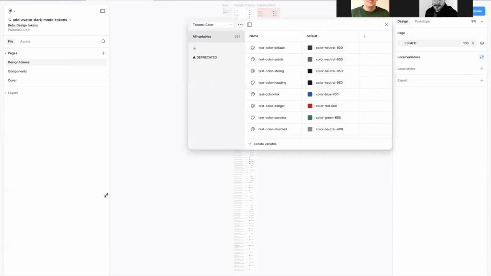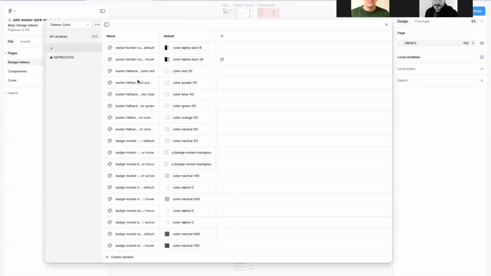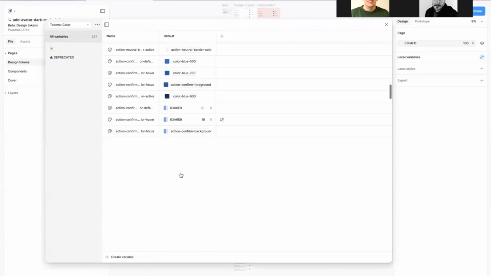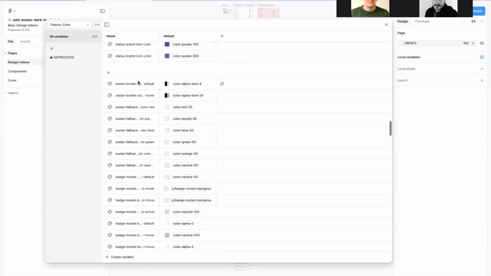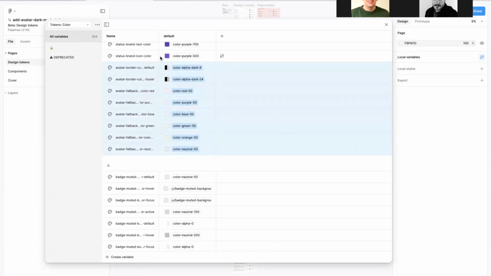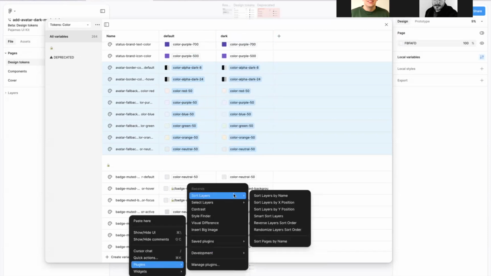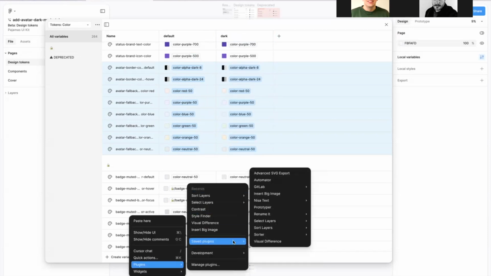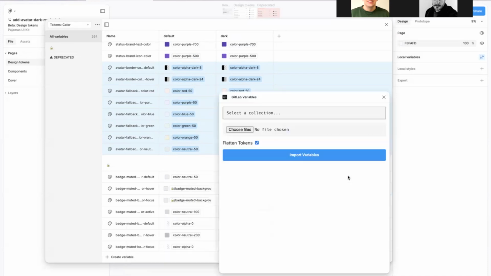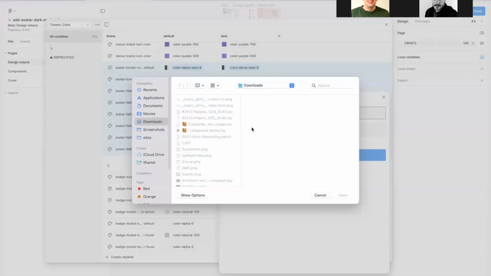So open variables. Let's learn from our mistakes from last time. Move avatar out so the plugin can see them. Add our dark mode so the plugin doesn't throw an error. Import token.